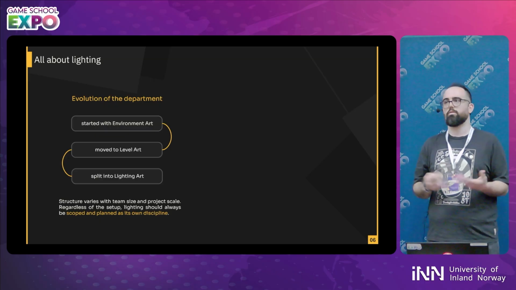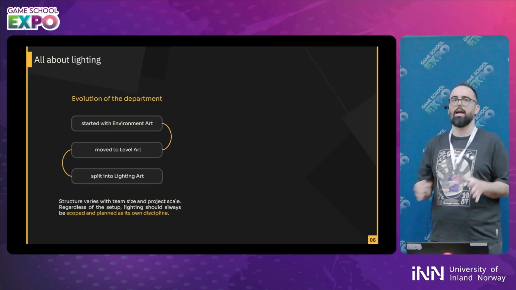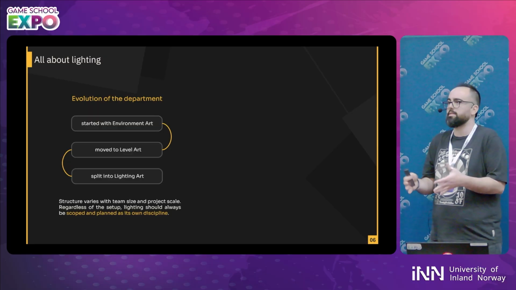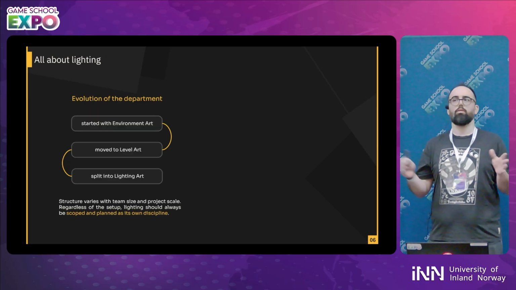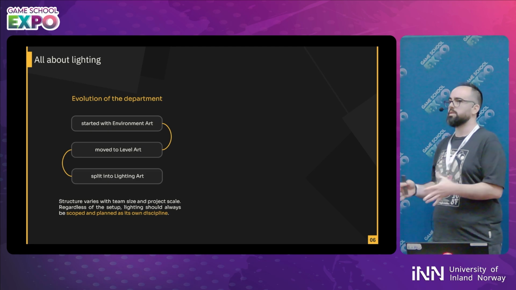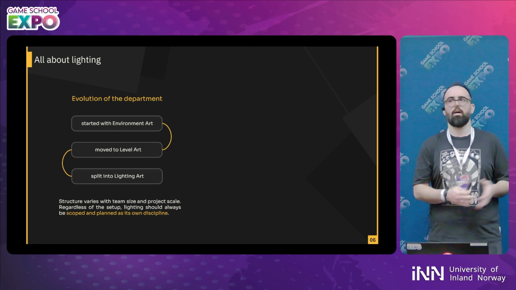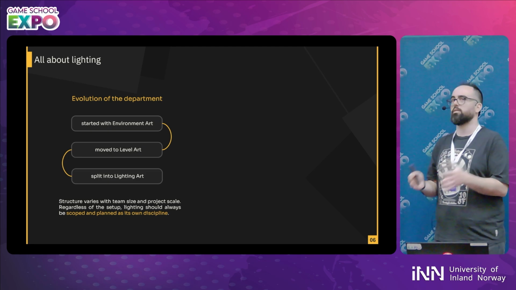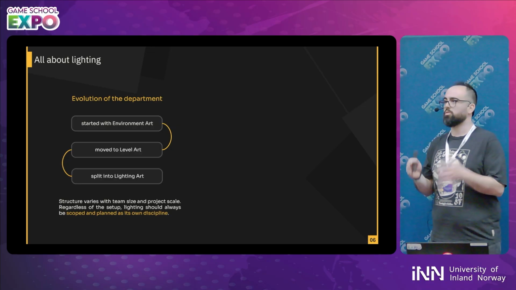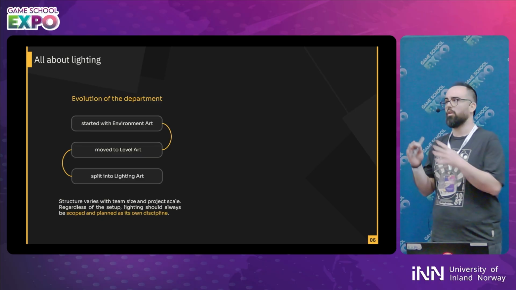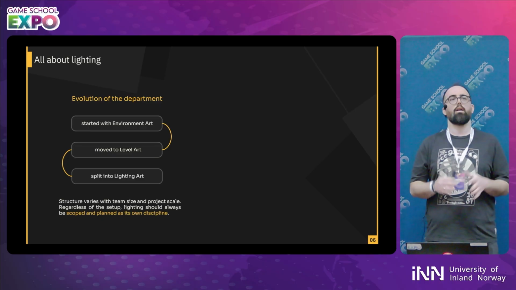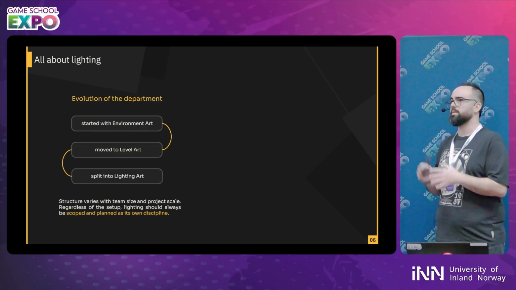And that, of course, is due to how much the industry has ballooned, how every discipline is way more complex, it takes more time, and lighting is the same. It all depends on your team composition and the project scope. You might have a dedicated lighting artist, you might not. But the thing that you should always remember is that lighting needs to be planned and scoped on its own as its own discipline, because otherwise you're going to face problems down in the production.